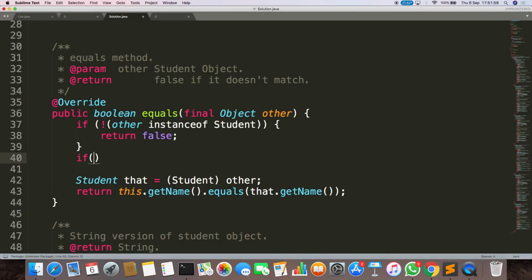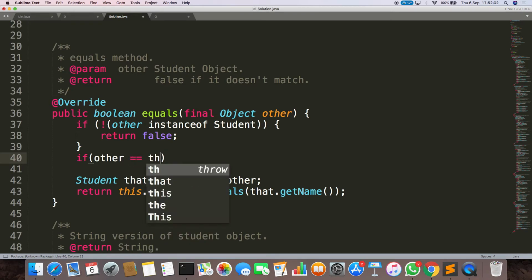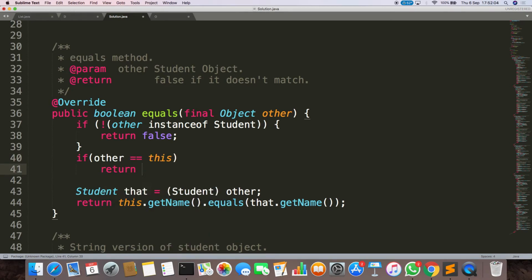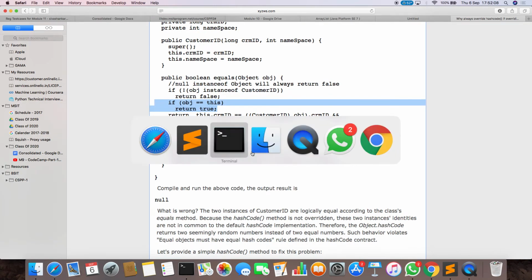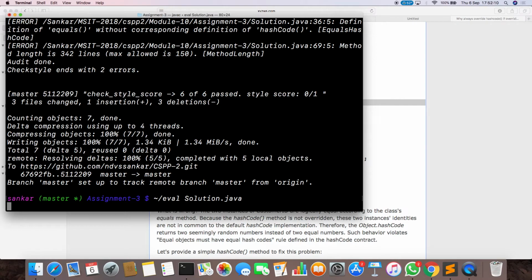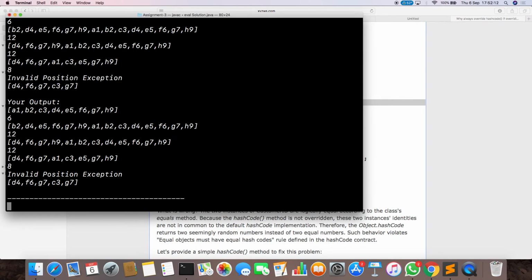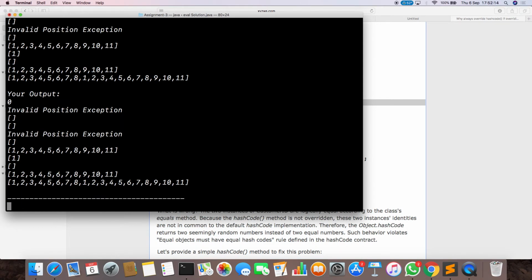If other equals this, return true, right? Why, in the sense, I'll tell you. Hold on. If the error goes away, then I'll tell you. Otherwise, I also have to check.